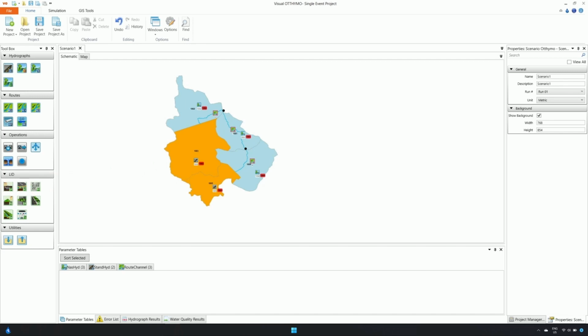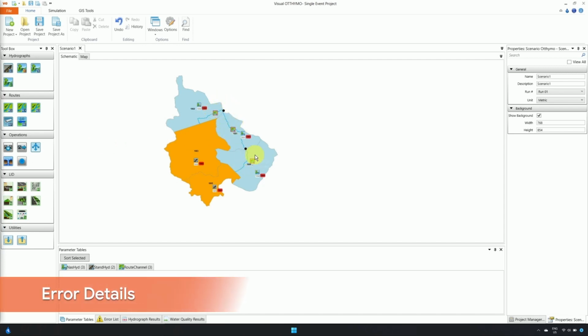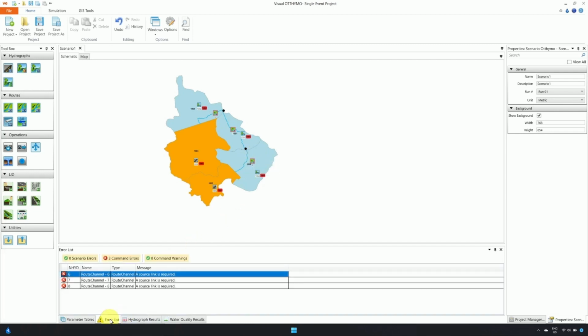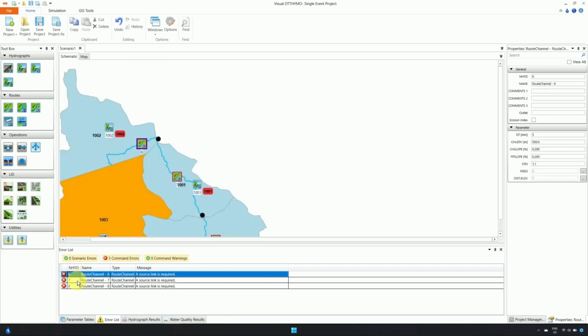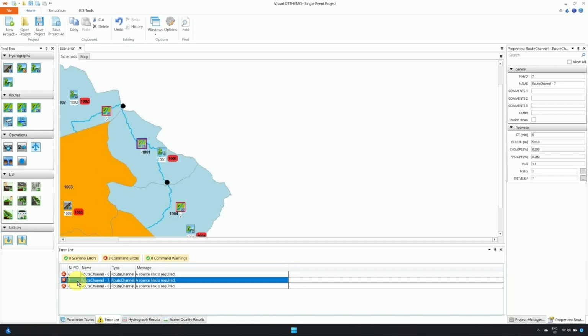Note that the symbol for the 3 route channels is red outlined, which means there are errors associated with them. Error details can be found in the error list window, usually located at the bottom. It says, a source link is required, which reminds the user that the route channel must have an input.